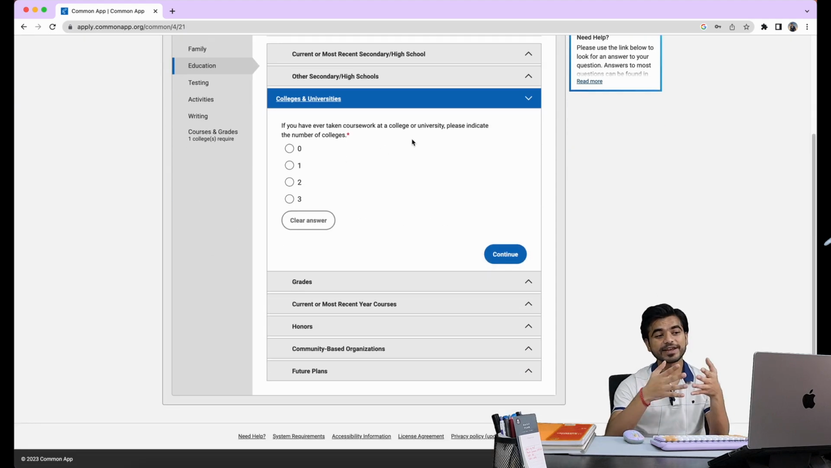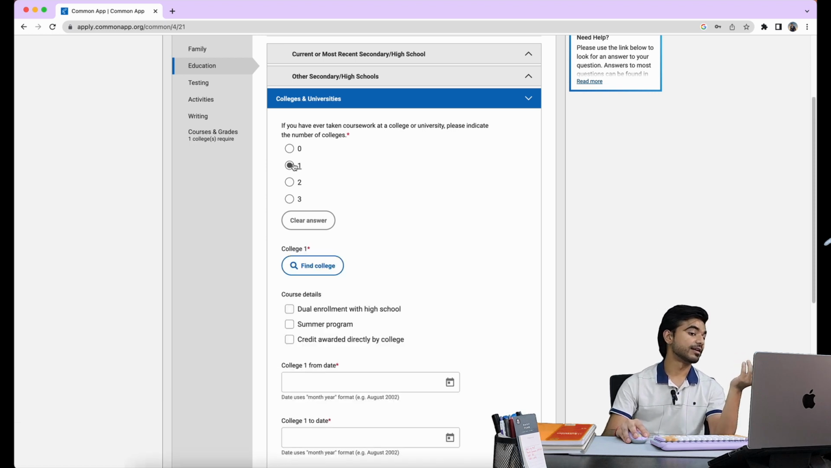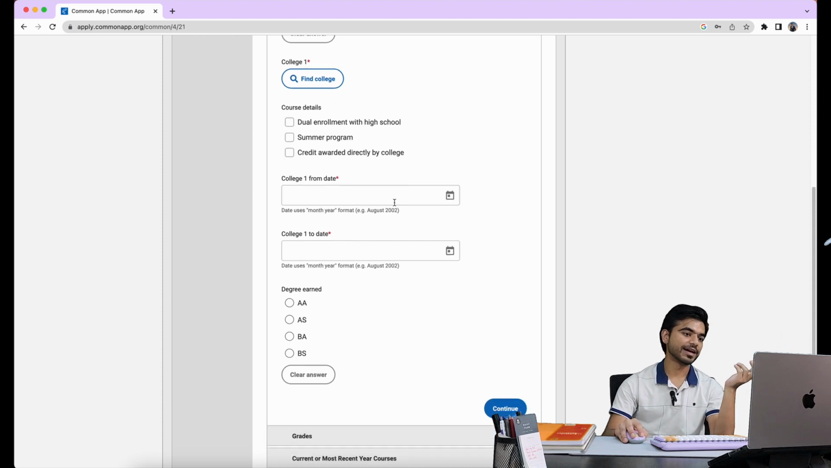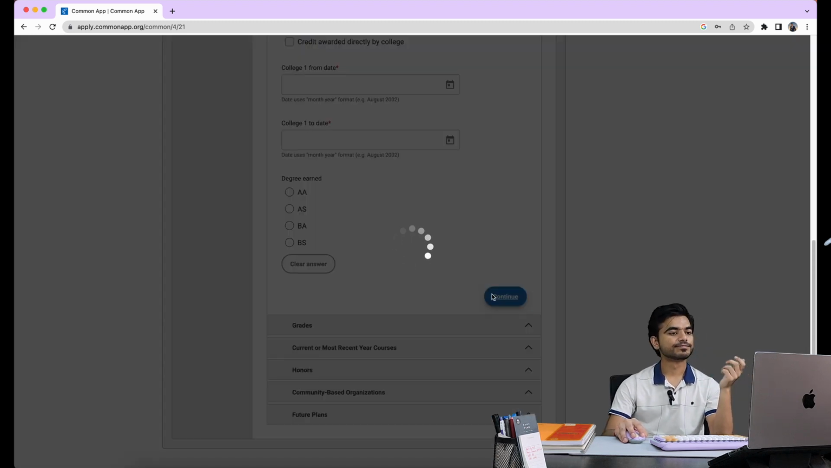Okay, so this is very important. College and universities, which you guys might not be focusing on right now, but if you're in 11th or 12th right now, I'll suggest you to take any college coursework in any university, as this gives you a lot of weightage. Like I did a summer school from Stanford before applying to these university. So I'll click on one and then find Stanford and etc. Fill up the form, fill out the details.